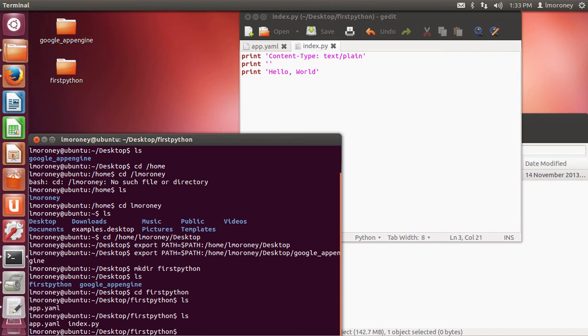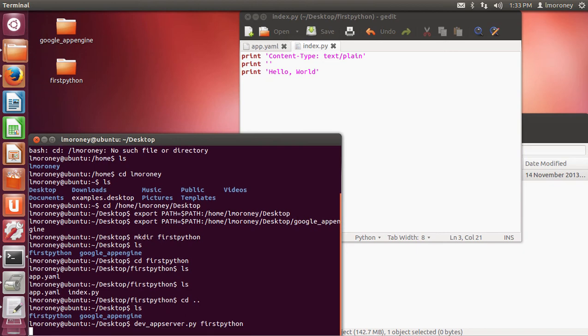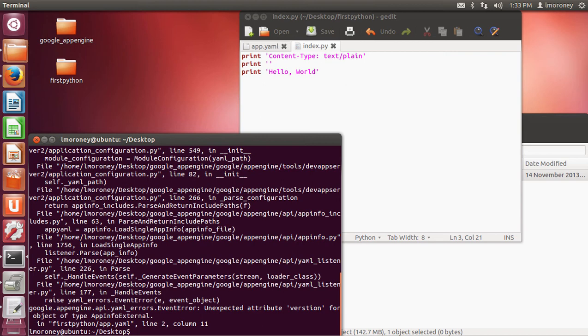So the next thing I want to do is run the developer app server. If you remember, in Google App Engine there's a script called dev_appserver.py, and I'm going to point it at my directory containing my App Engine app. So the directory contains the app.yaml as well as the script. If I run that, the dev app server should launch.